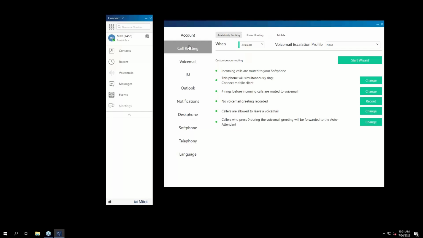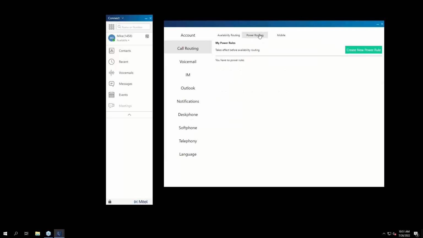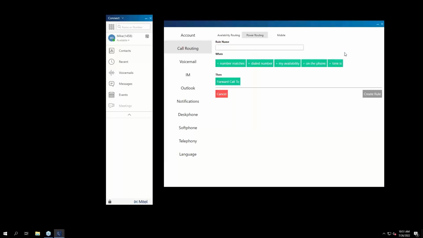So on our call routing tab, this availability routing section covers the way that these states behave. An additional option that we have here that not a lot of people know about is what we call power routing. And you can effectively think of these as sort of like Outlook rules for phone calls. For instance, if I wanted to create a rule that maybe I've got a particularly pesky salesperson, right? And I'm just sick of them always ringing my phone.